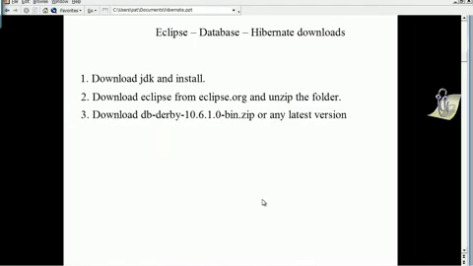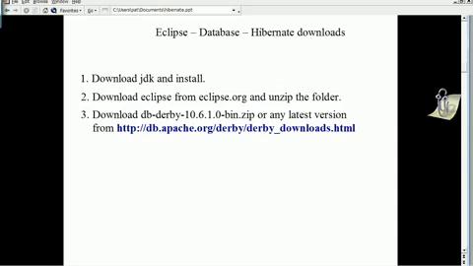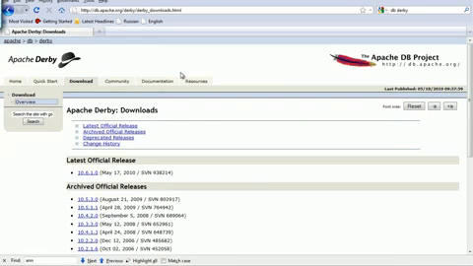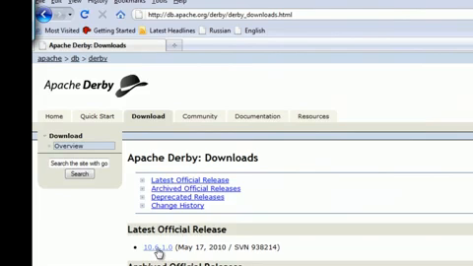Next off, for the database, we are going to use the Derby database from Apache. You can just go and do a Google search and you can download from this website, like db.apache.org. You can just do a Google search for Derby and then go to this website and do the download. You can get the latest download, whatever it is, and it is a zip file, and you will have to do the unzipping to some folder in your C drive.